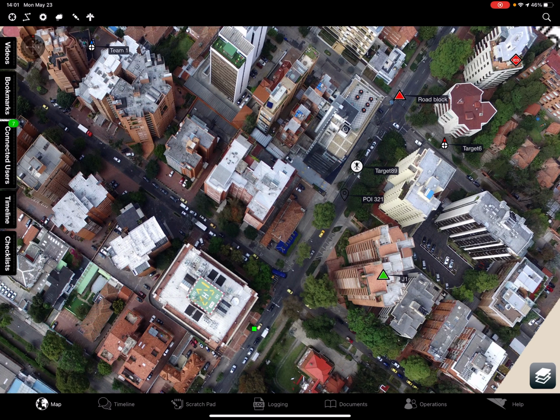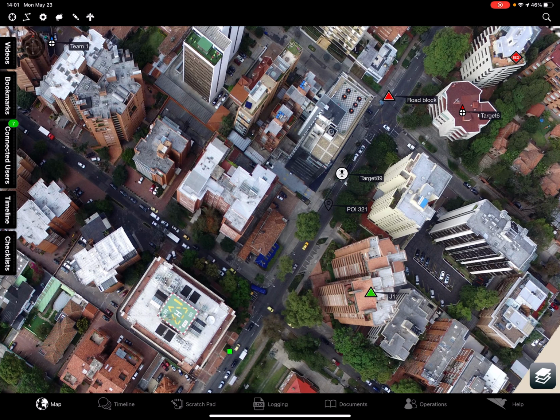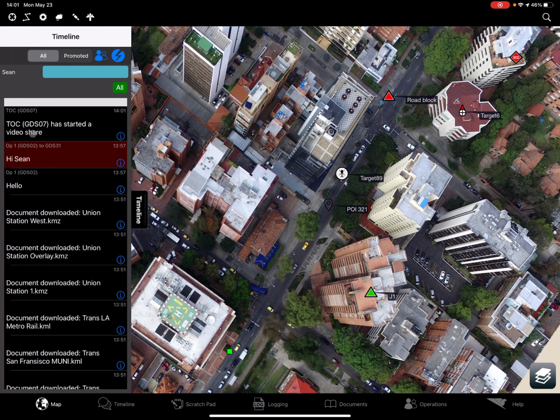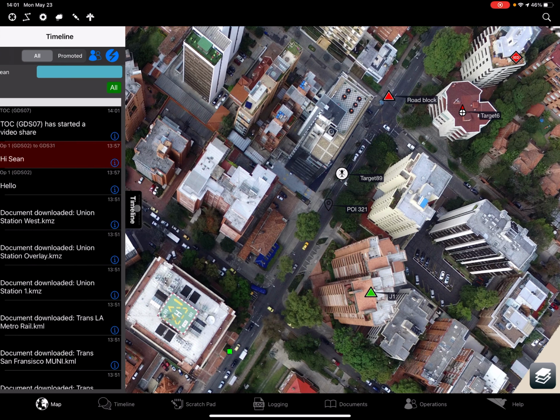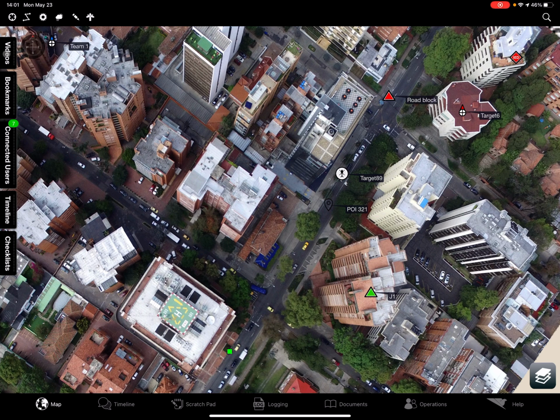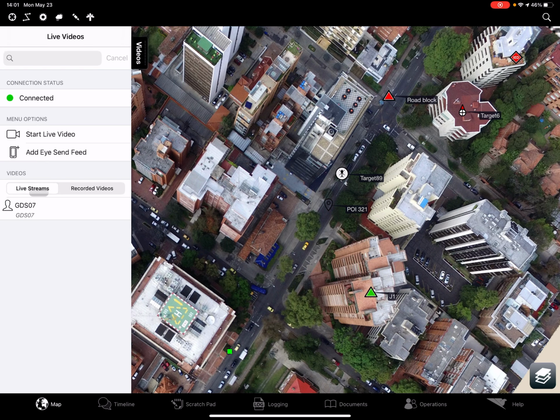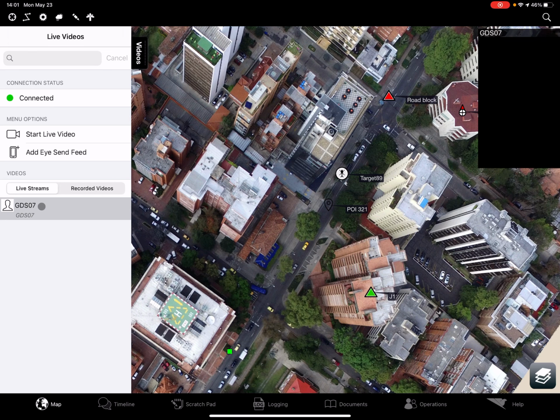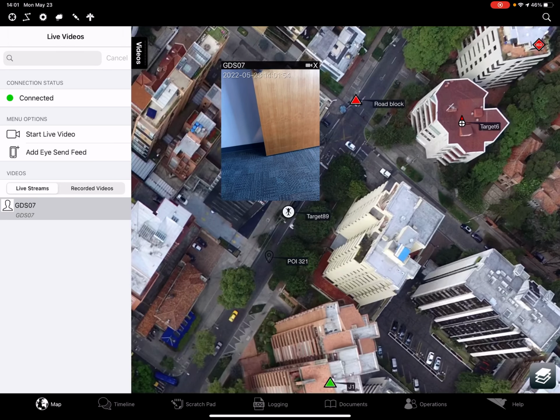Let's assume that this target is in this particular office, and we want to get some video of that area. You're going to watch the timeline bump here in just a minute on the left side of the screen when someone starts to film video. We can see that here, that GDS07 has started a video share. Now we go into the videos, and I can see here under my live streams at GDS07, I can see their video.